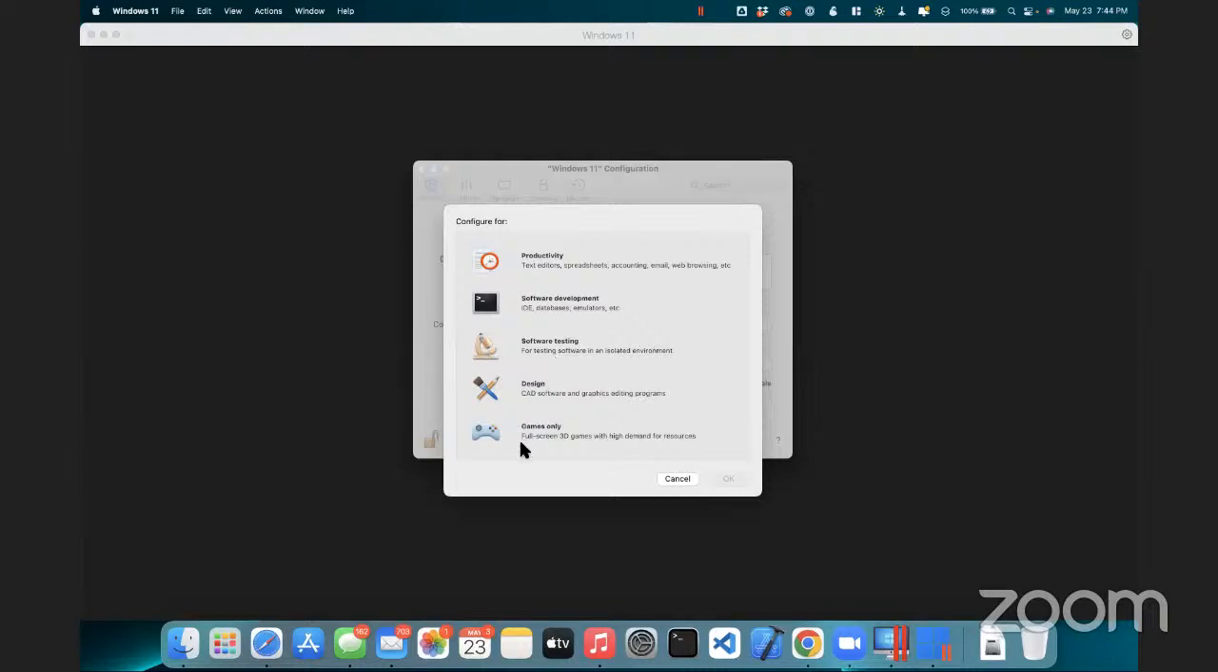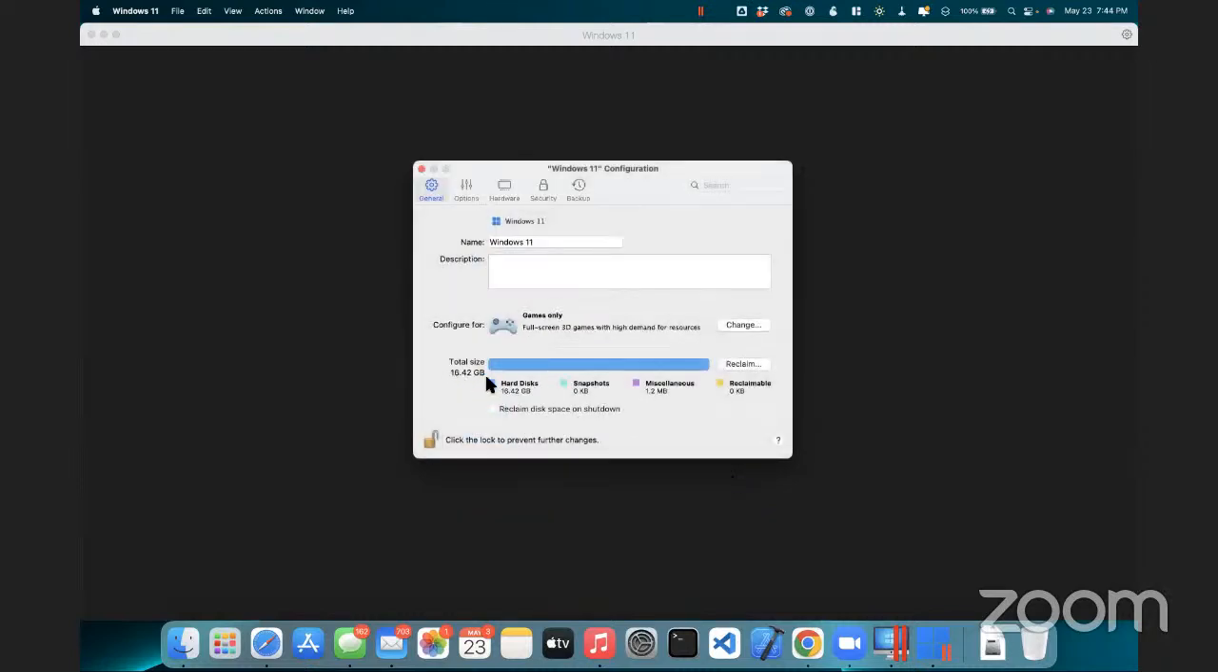There's several categories. There's software development, which you would think you'd want to pick, but no. What you want to pick is games only, because that sets it up more like a desktop environment. It says full screen 3D games with high demand for resources. Software development says IDE, database, and emulators, etc. But we're going to set it for gaming so you get the full benefits of that. Okay. So that's done. And those are the things that we wanted to set up.